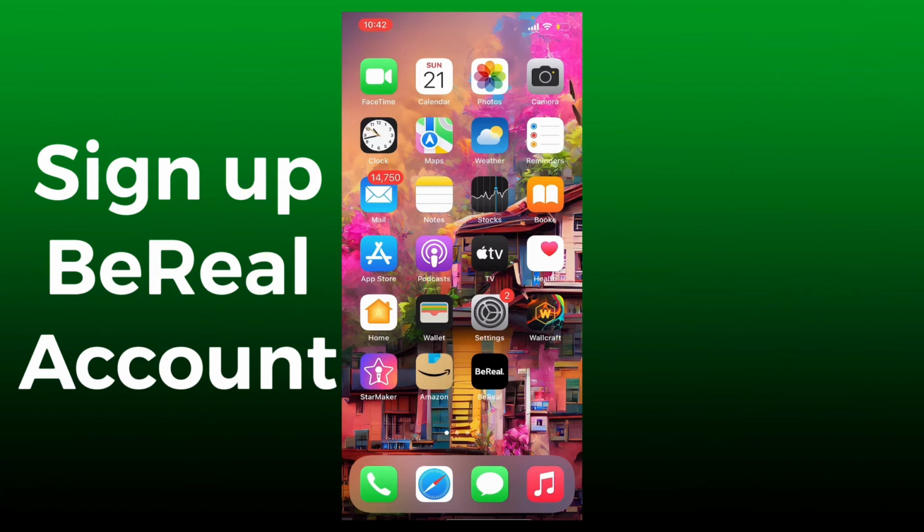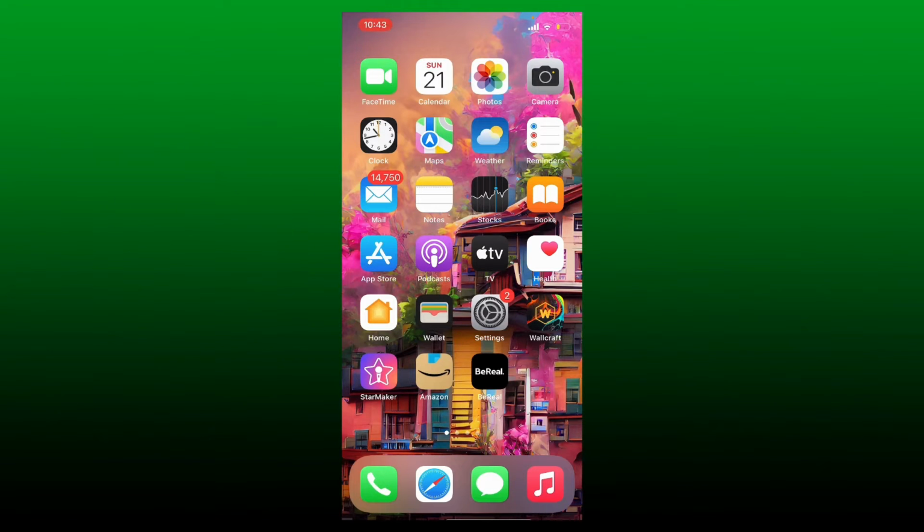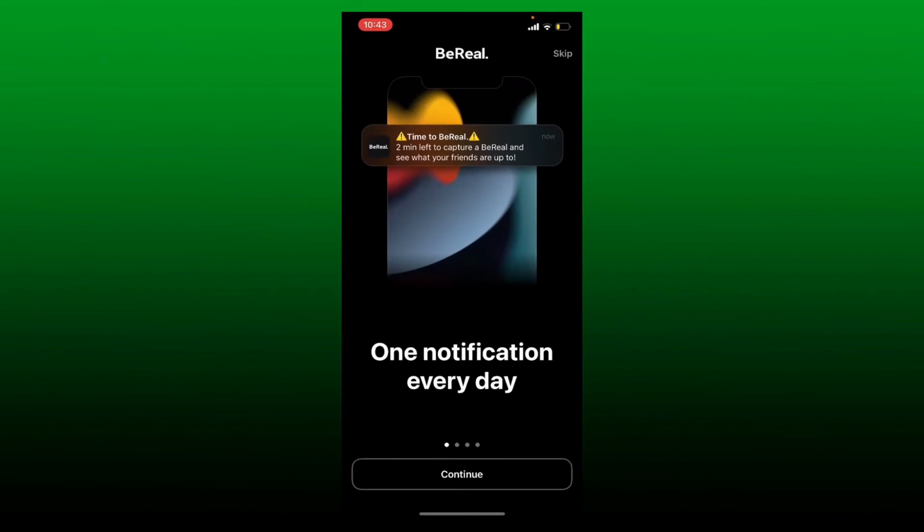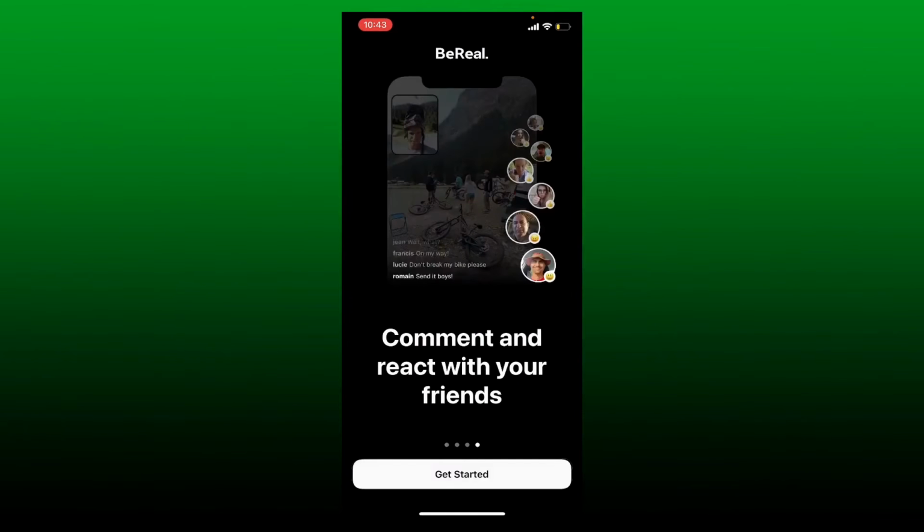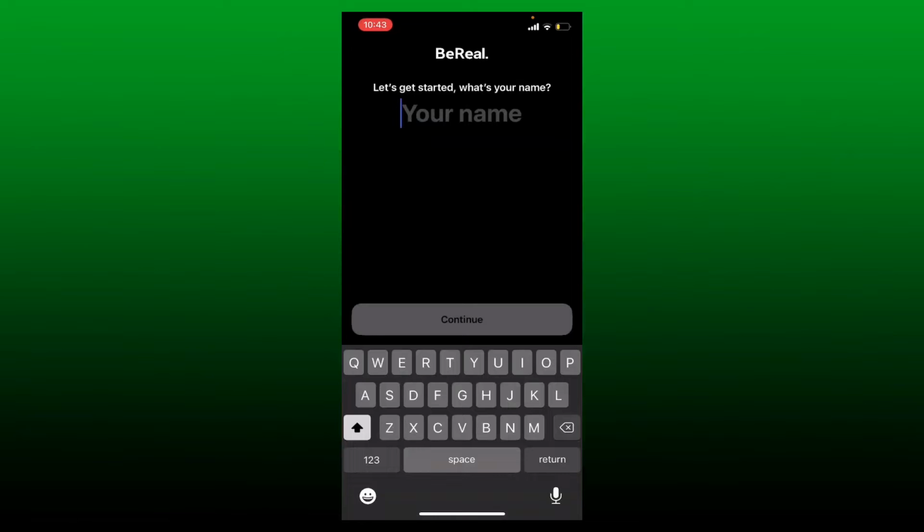To sign up for a BeReal account, first make sure that you've downloaded the application from your mobile devices, from your App Store or your Play Store, and once you have the app, give it a tap to open. Now, from the main homepage of BeReal, tap on the Continue button at the bottom and tap on the Get Started button. In order to sign up, you'll need to type in your name.